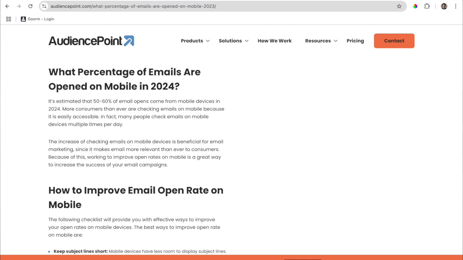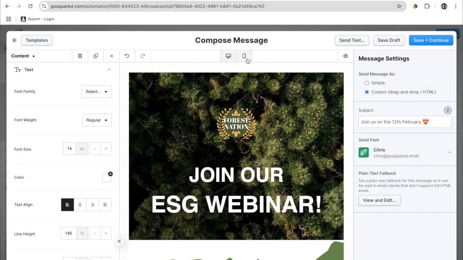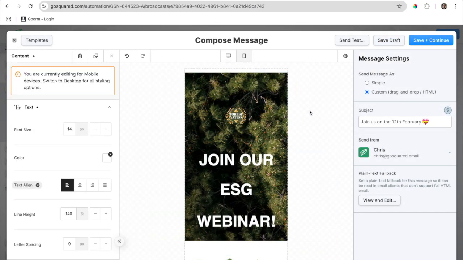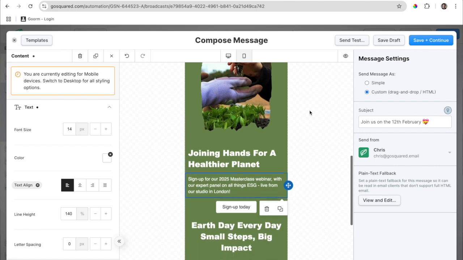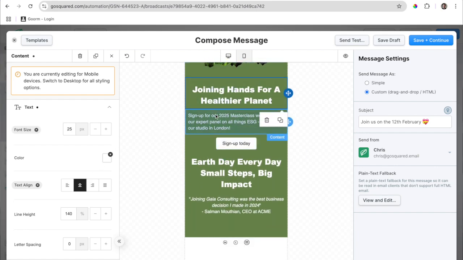With an estimated 50 to 60% of email opens coming from a mobile device, you absolutely need to make sure each and every email is optimized for mobile. So before sending out your next campaign, do check the preview mode for mobile too, and ensure the layout appears exactly how you intend it to. Otherwise, you could end up with a poor performing campaign.